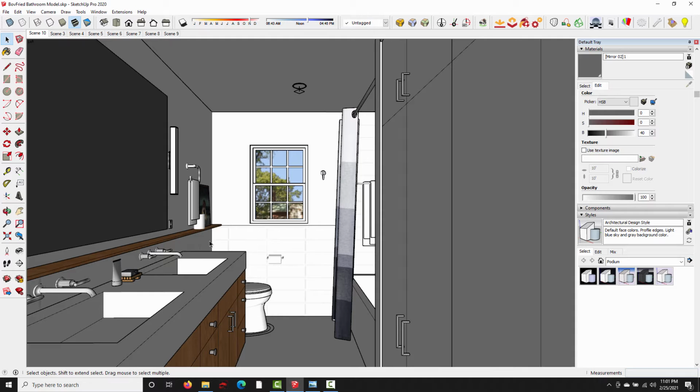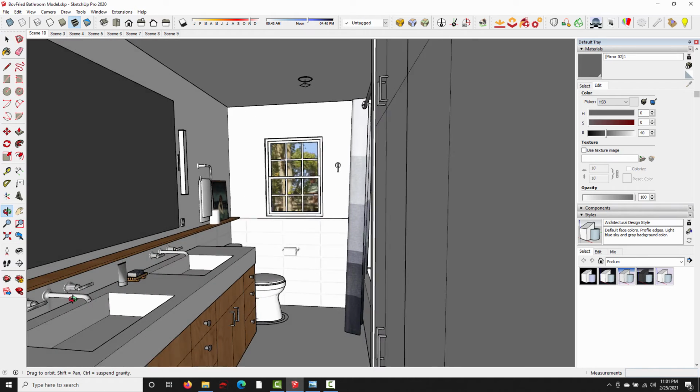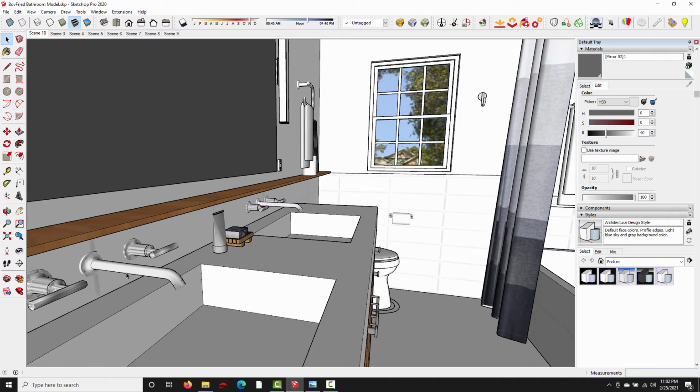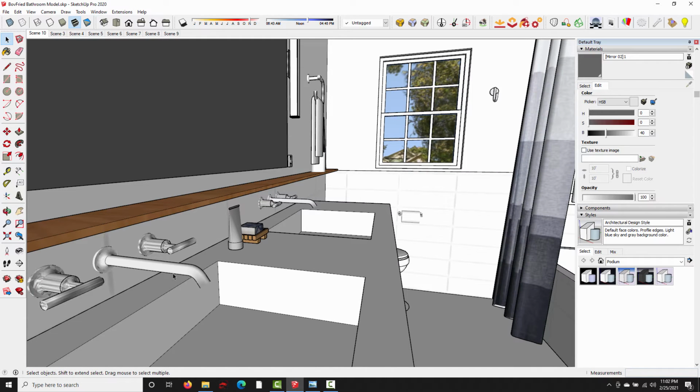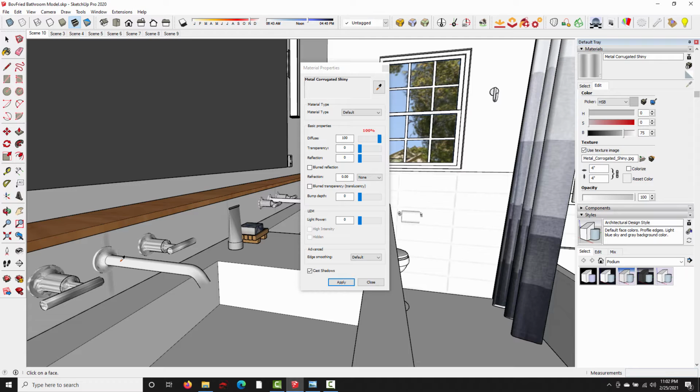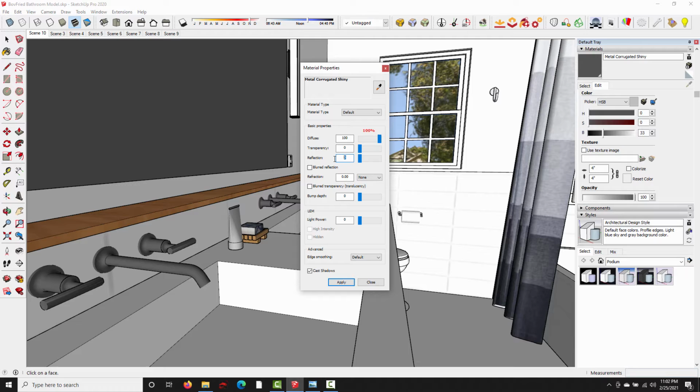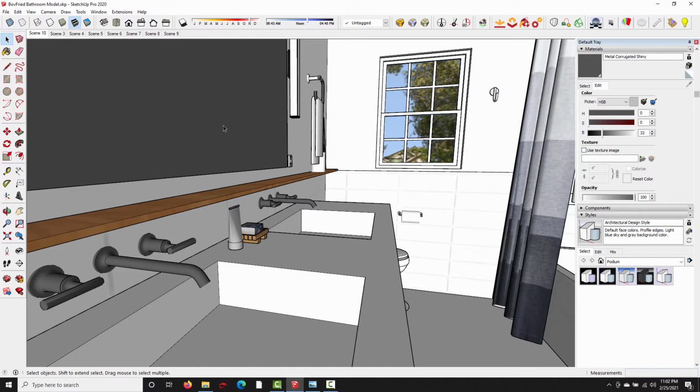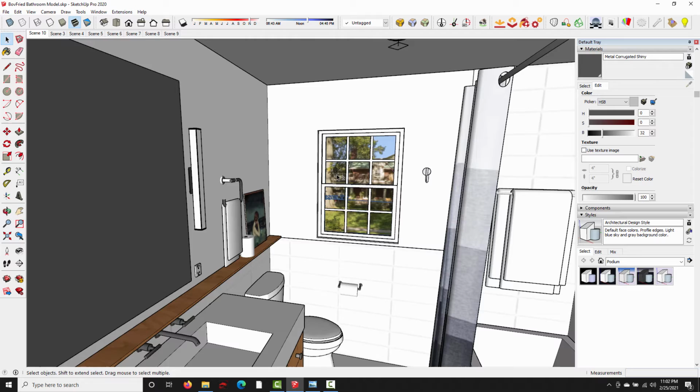Click apply. Then I want to do the same thing to these faucets. So these faucets happen to have a fake reflection texture on them. And when we're working with SU Podium, we definitely don't want to use reflection textures. So again, I'm going to select that material. I'm going to turn off the corrugated texture, set this to a dark gray value, and then I'm just going to bump the reflection up to 90. I want these to be pretty much fully reflective. So click apply. All right, that takes care of the mirror and the faucets.